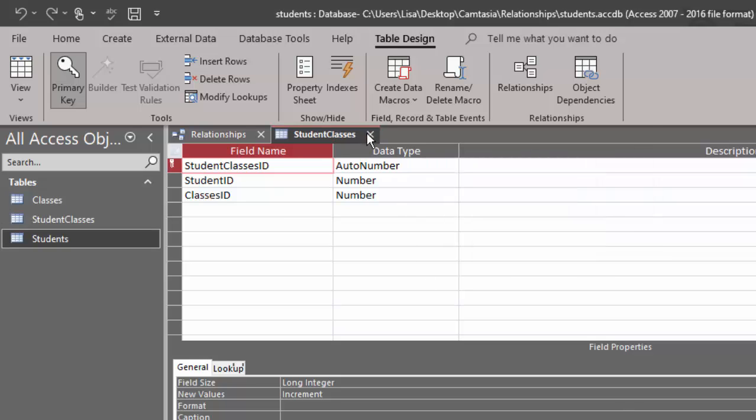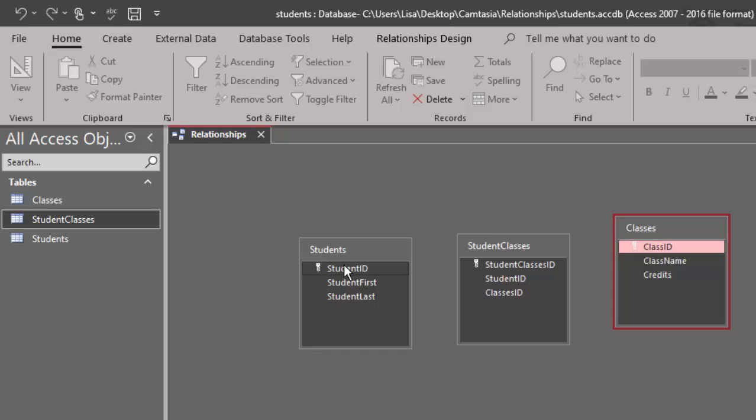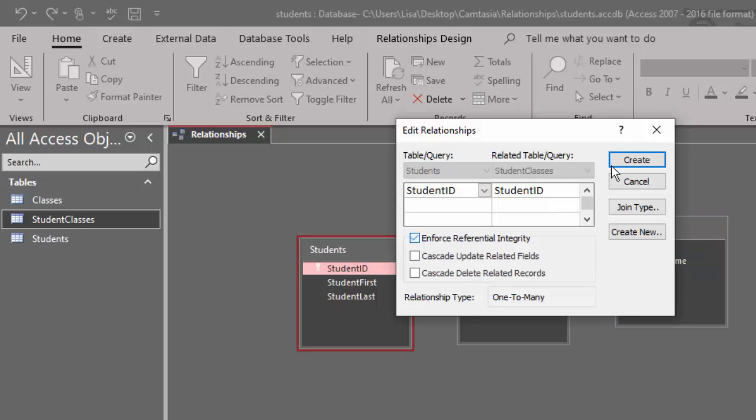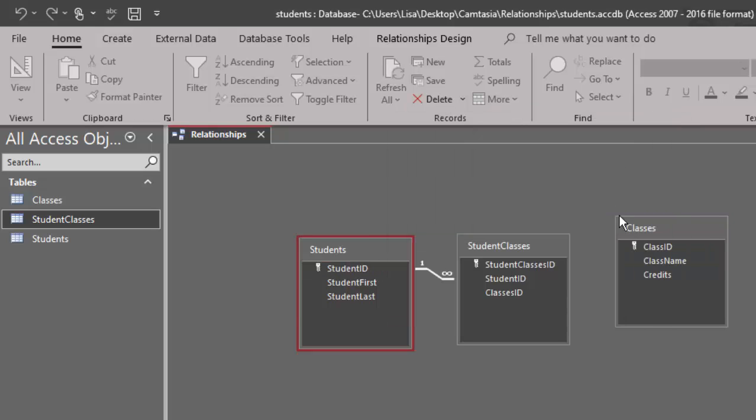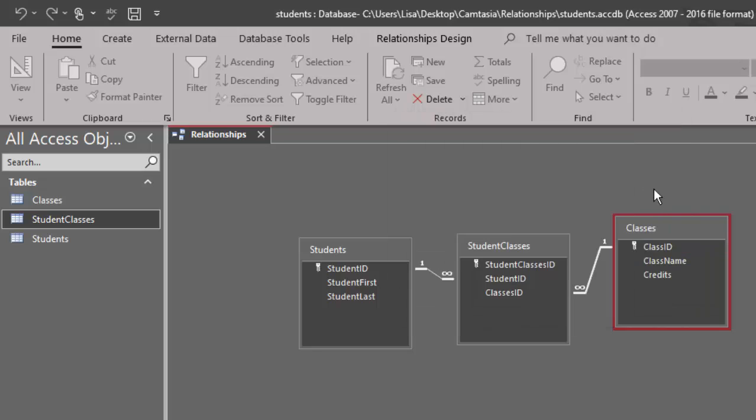So now that I have an intermediate table, I can pull that in and build a one-to-many relationship between the students table and the student classes table, and a one-to-many relationship between the classes table and the student classes table. So now one student can take many classes, and one class can have many students.